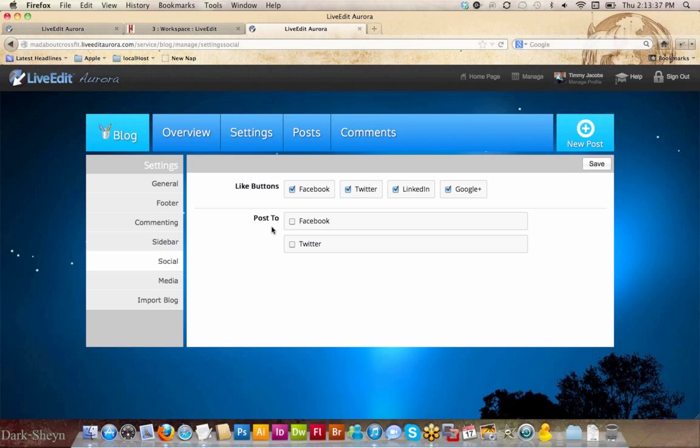If you would like it to do so, just click the checkbox, and it'll tell you to log into the social media account. Nice, and it automatically does it. Perfect.